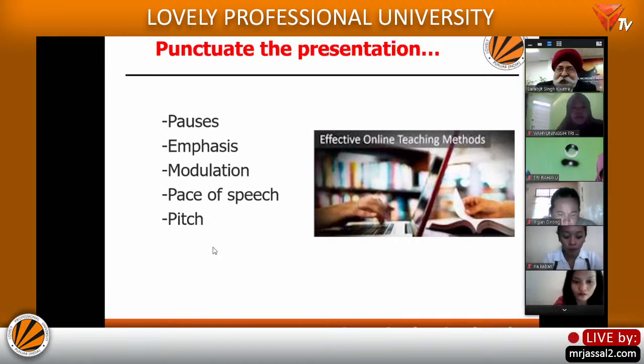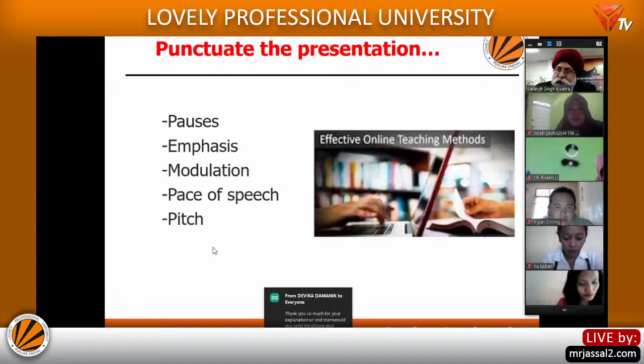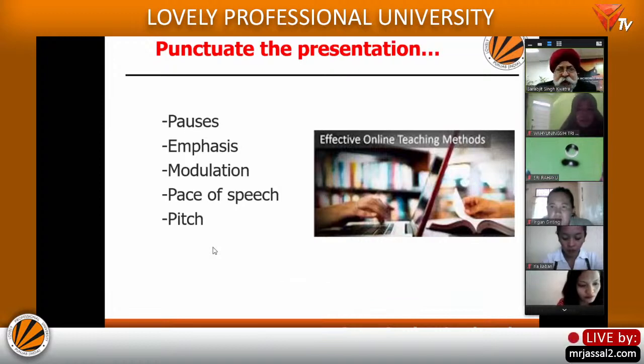Just like written communication, speaking communication also needs to be punctuated. So pauses are very effective. But pauses should not be in the middle of anything I'm saying. Pauses should be just like I use a comma, an exclamation mark, a question mark, or a full stop when I'm writing something.